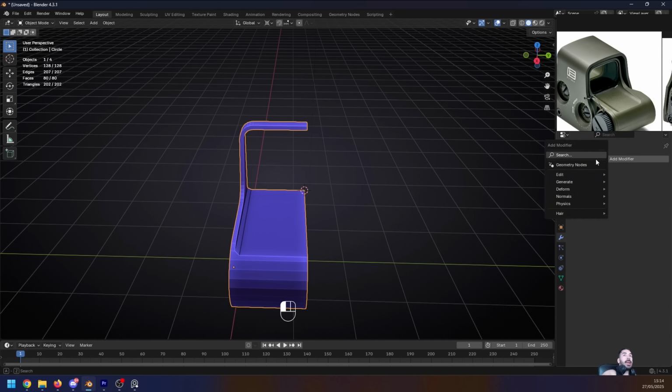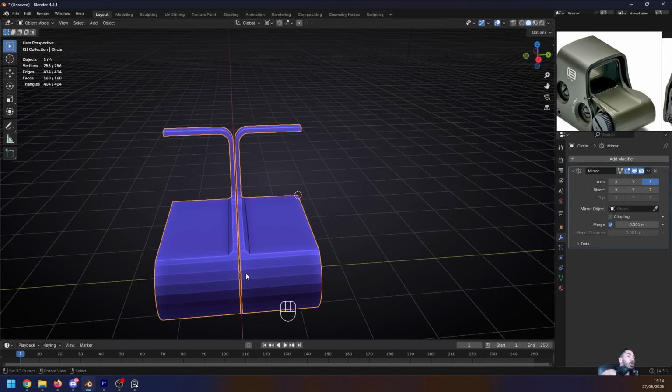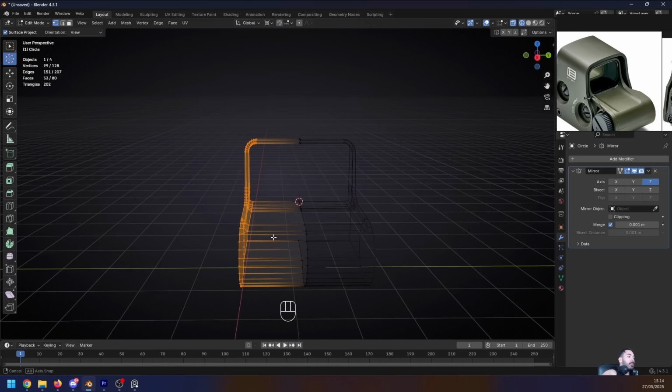Now we can go ahead and add our mirror modifier from the generate section here. I don't want x-axis, that's not going to work. Y is not going to work either. We got to set this to z-axis. Now it's reflecting from the origin point, so we have to place the origin point onto the 3D cursor over here, and then the mirror modifier works fine. So now we can just pull this inwards a little bit.